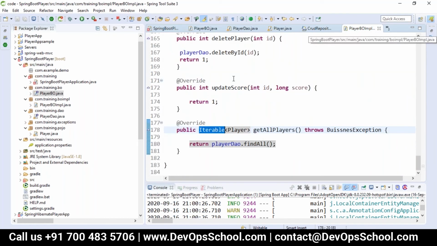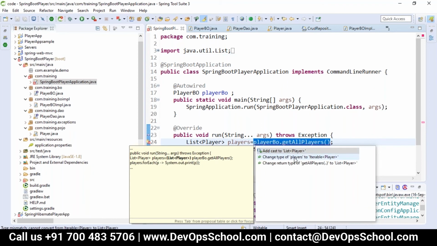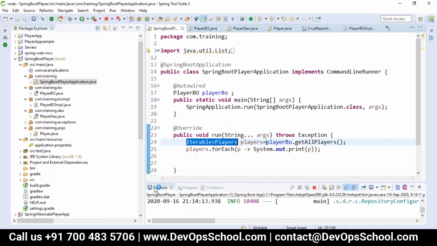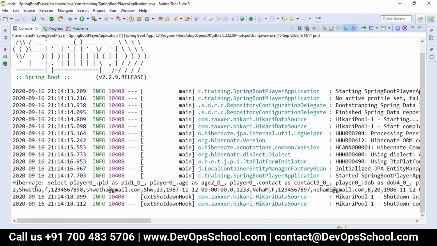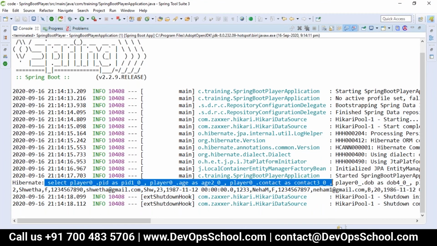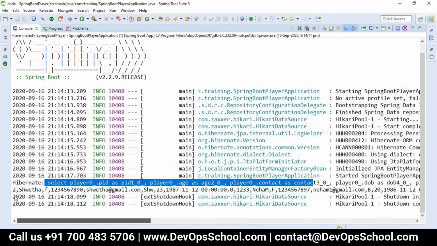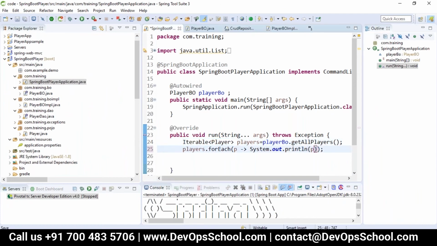Okay, so this is my player service implementation. Now we have written it. So whenever I go and execute it to get the list of players, we have not written any DAO implementation code, because our CRUD repository will take care of all the implementations of our data. You can see here the query is coming because we have written show SQL true. And after that, we are getting all the records in one line. Maybe I have not used println. Yeah, println.